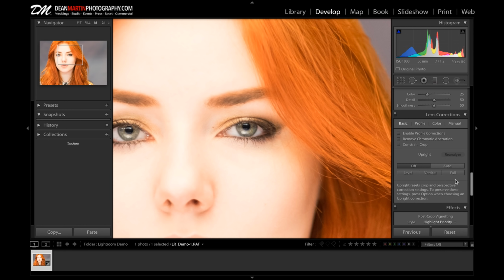Lens corrections, this is an interesting one. Every lens has its problem, even the best lenses in the world have their problem. This can correct everything generally within a lens. Most imports I tend to leave enable profile corrections, remove chromatic aberration and constrain crop. I tend to leave them turned on so it does it automatically for me. Lightroom is loaded with lots and lots of lens profiles.